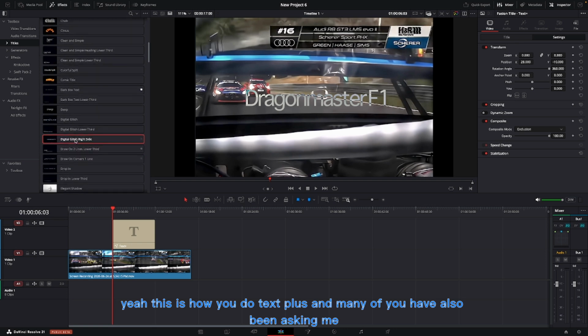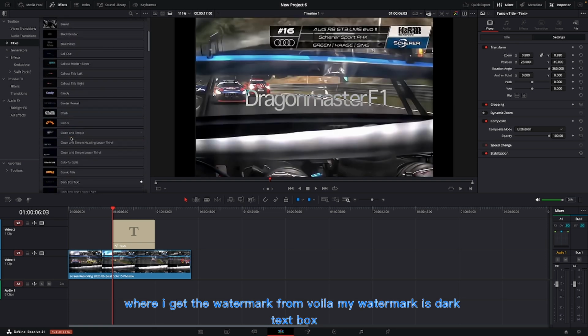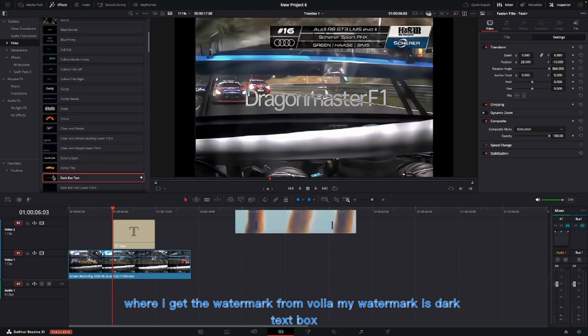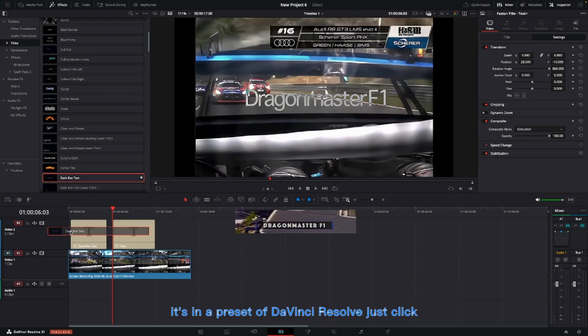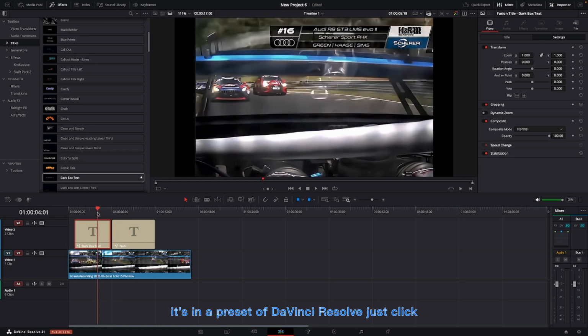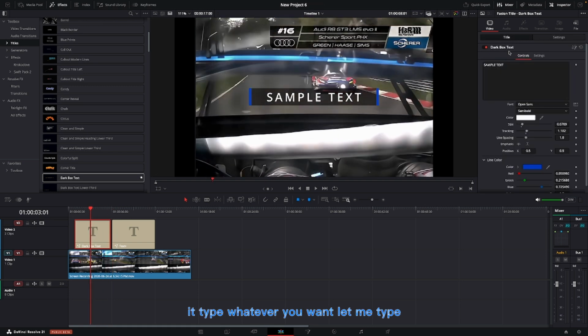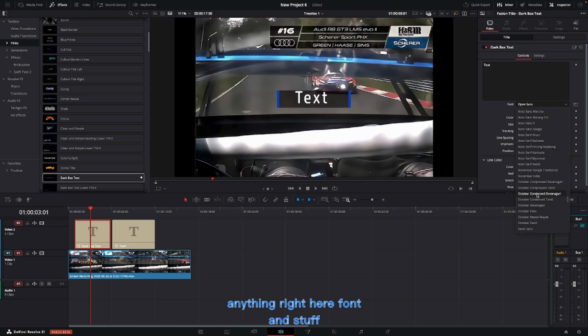And many of you have also been asking me where I get the watermark from. Well, my watermark is the dark text box. It's in a preset of DaVinci Resolve. Just click it, type whatever you want. Let me type, what can we type? Text, since this is a text tutorial. Okay, let's just type text, and you can literally adjust anything right here, font and stuff.